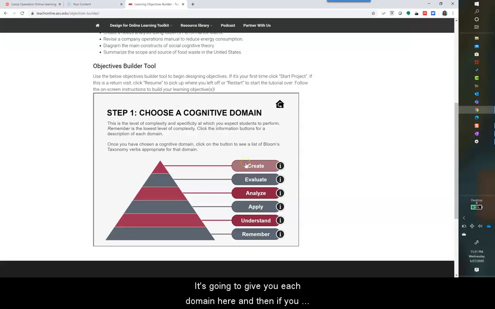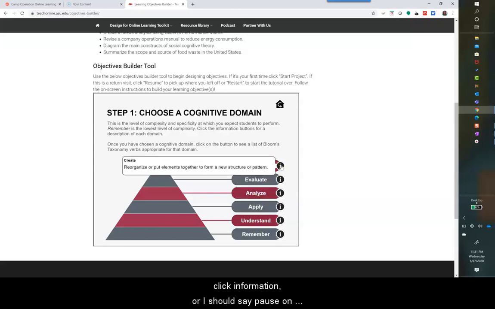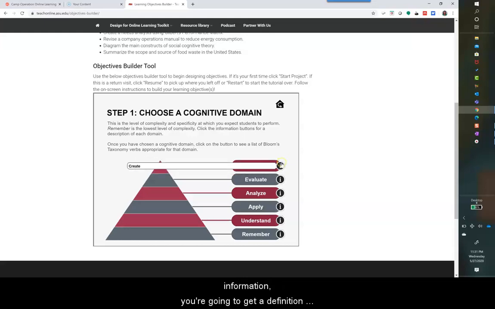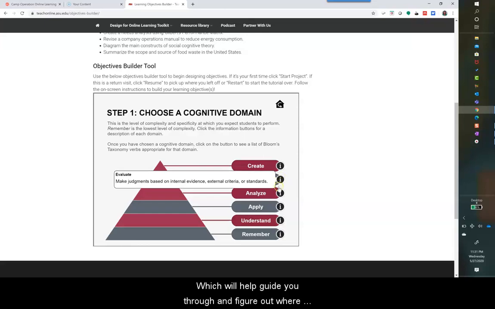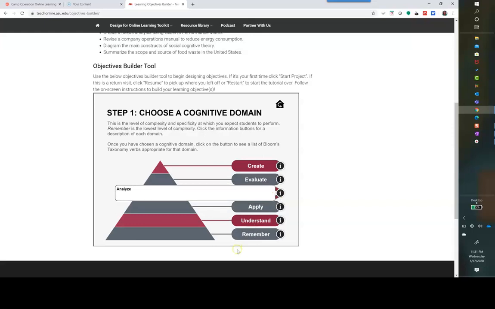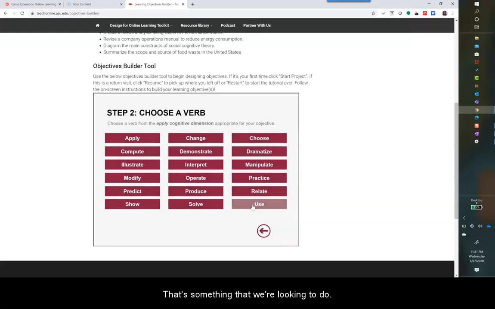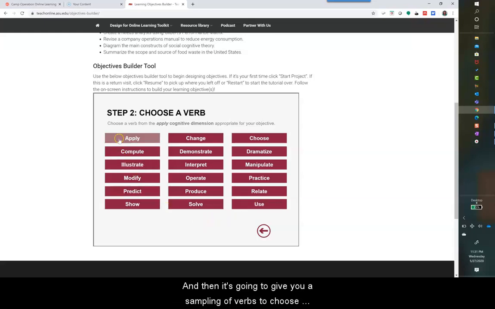So really quickly, I'll walk through. It's going to give you each domain here, and if you pause on information, you're going to get a definition for the domain, which will help guide you through and figure out where it is that you are. So I'm going to say apply. That's something that we're looking to do. And then it's going to give you a sampling of verbs to choose from that align with this domain.